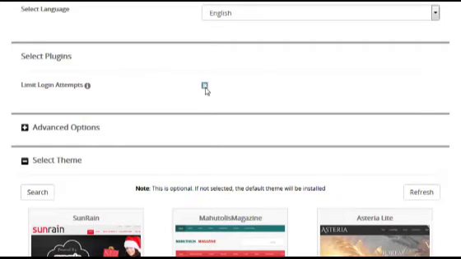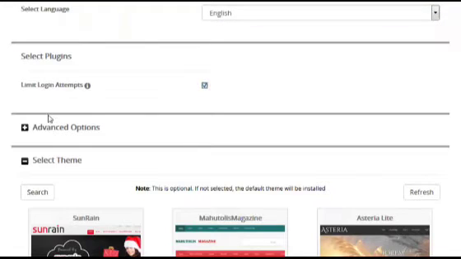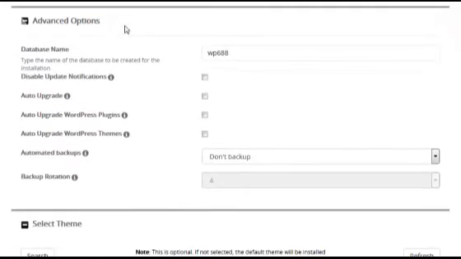So I'm going to go ahead and check that box to have that plugin automatically installed. Now, this option is not available on all one-click installation programs, so you might want to note this particular plugin so that after your WordPress site is installed, you go ahead and install and activate this plugin as well. Now, under Advanced Options, just go ahead and click on that to open it up.